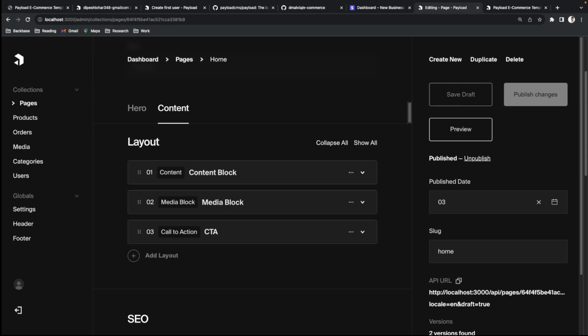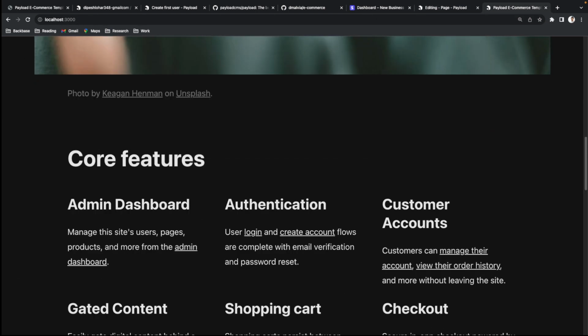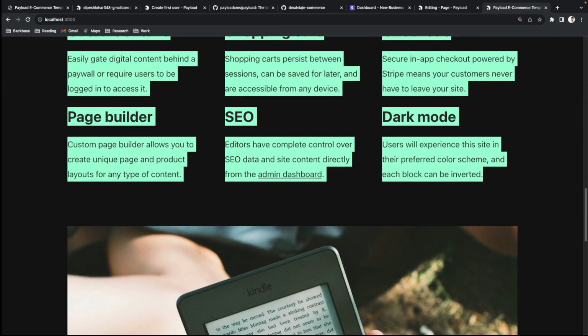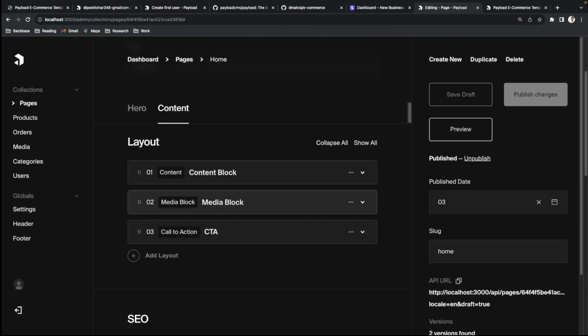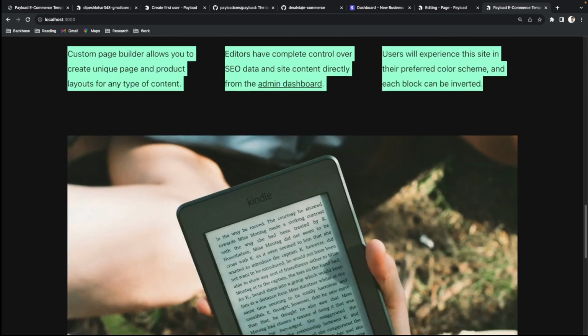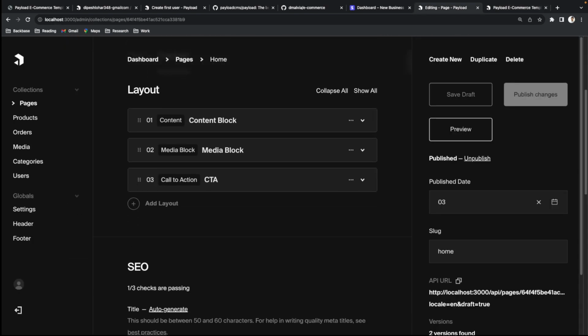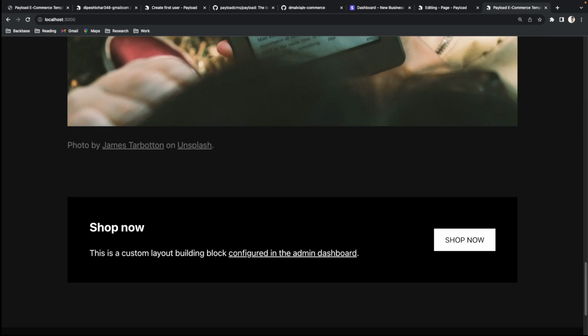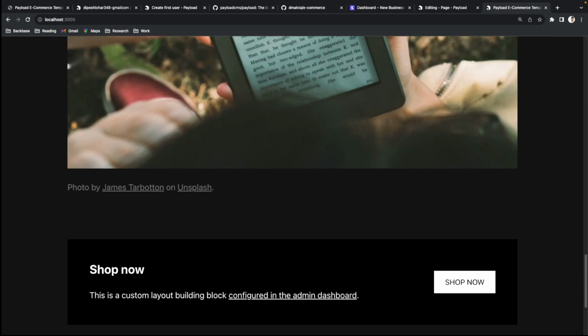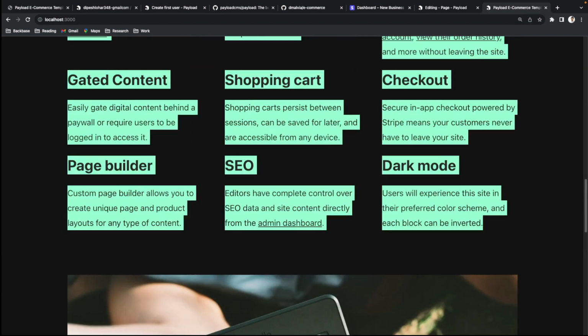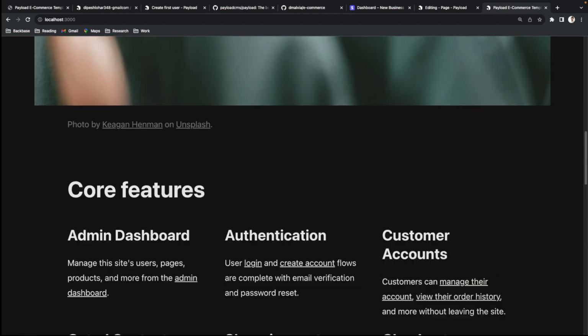We have different layouts, and the first one is the content block. So if we go here, we see that this is the content block. After the content block, we have a media block, which has this image. And then we have a call to action. So this is the call to action where you can have an action item on your block. These are different kinds of blocks, and those are very powerful when we build the application.